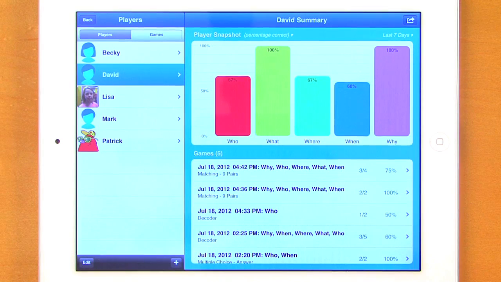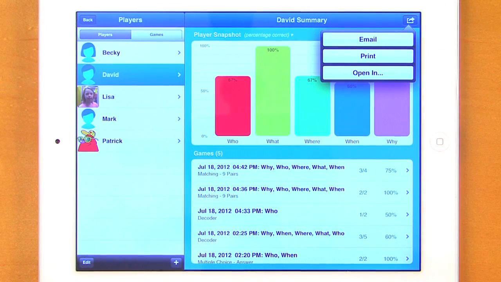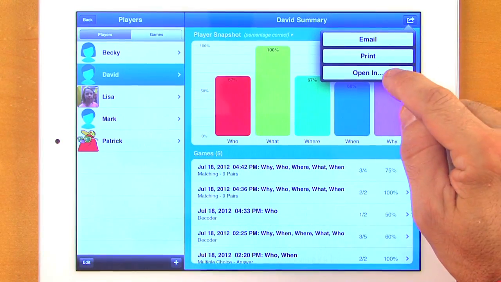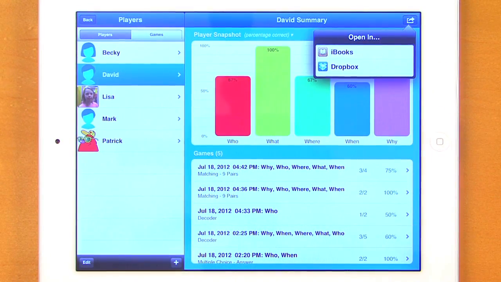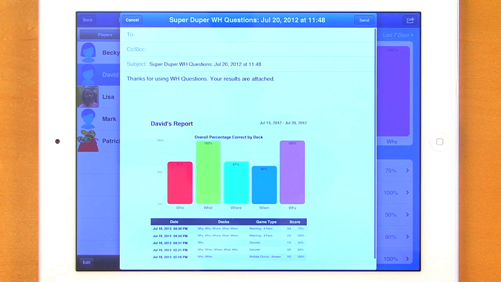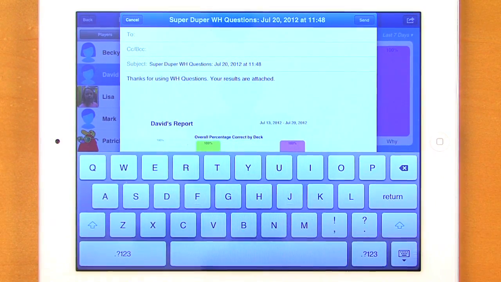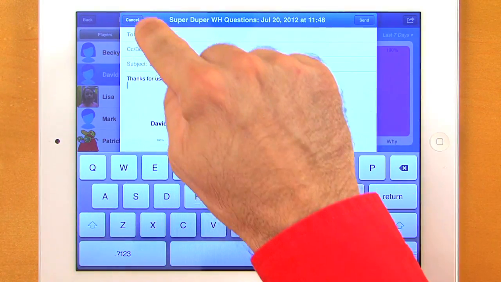Also, once you have your data for each student, in the top right, you can email, print, or even open the data in iBooks or a Dropbox. If you choose to email the data, simply select Email, and the data will include the color-coded charts and the percentages of that student's performance. You can also tap the screen and type a note that would be pertinent to that student's progress.